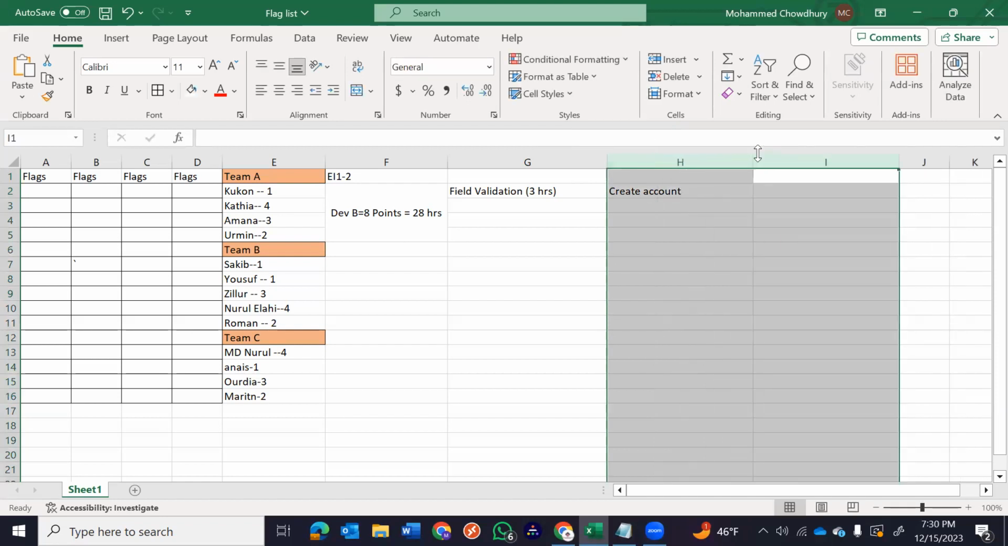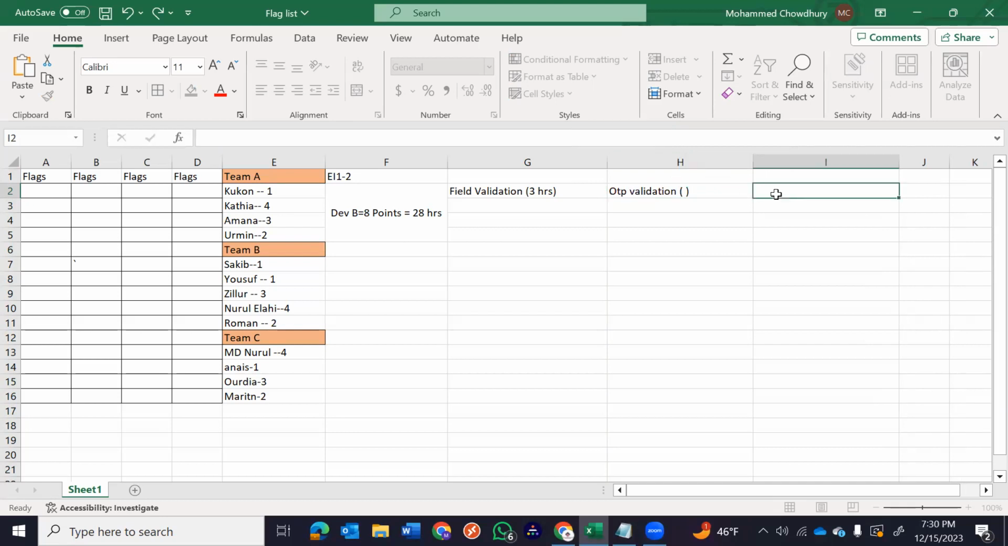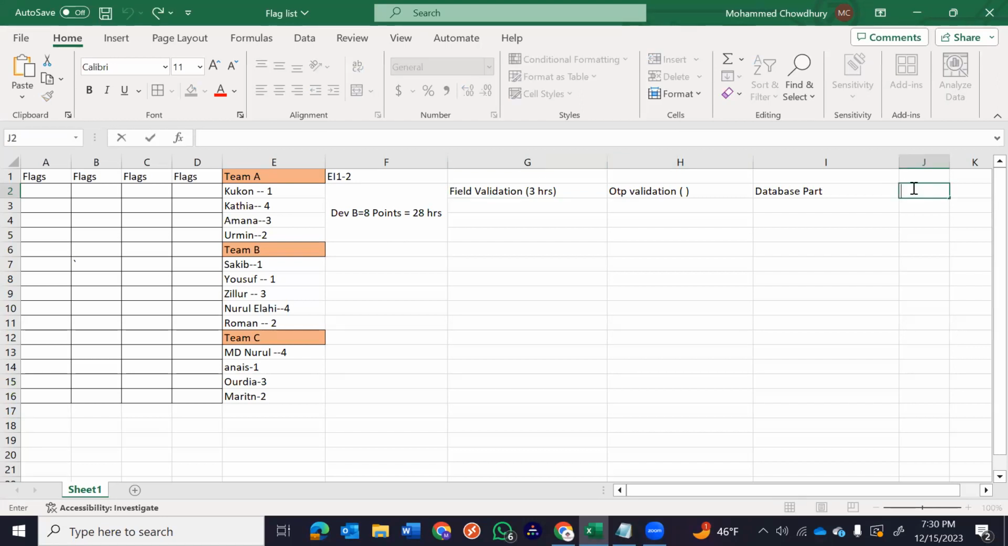You're going to say we have to do the field validation. We have to work on the OTP validation, and that OTP validation includes the phone number and email. So we need to check that, and also the database part: when a customer provides all the fields and clicks the create account button, it should be implemented in the database. We need to check that part as well, and also check in different browsers.